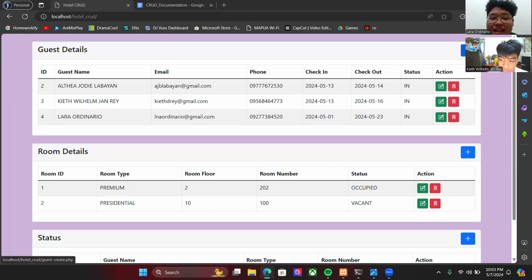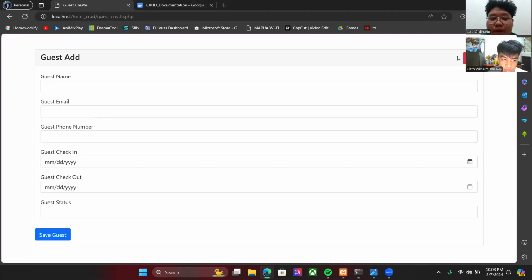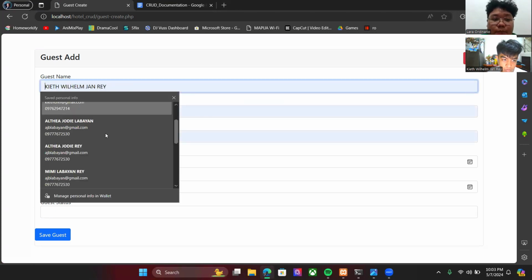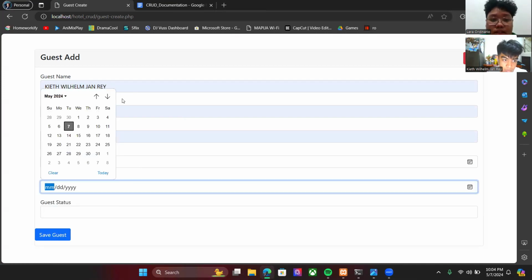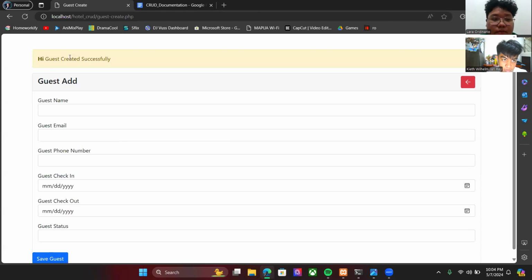Next, when you click the add icon on the top right corner of the CRUD application, it will direct you to a new page for inputting guest details. This page will contain a form with fields for the guest's personal information such as name, email, phone number, and check-in and check-out dates. After successfully creating a new guest, a message that says guest created successfully will be displayed on the page. This message can be implemented using JavaScript alerts, a temporary alert displayed to the user after a specific action has been taken.